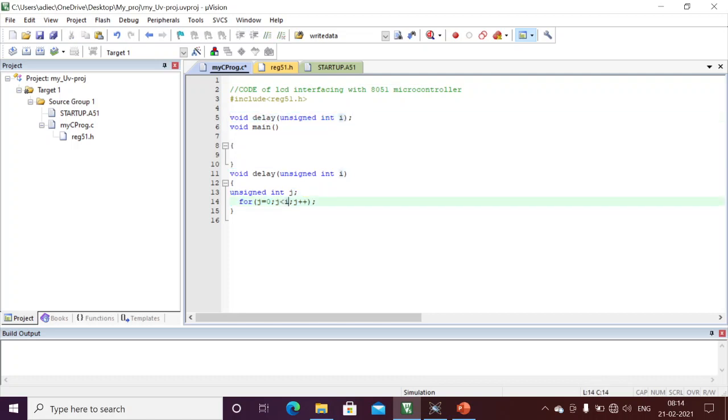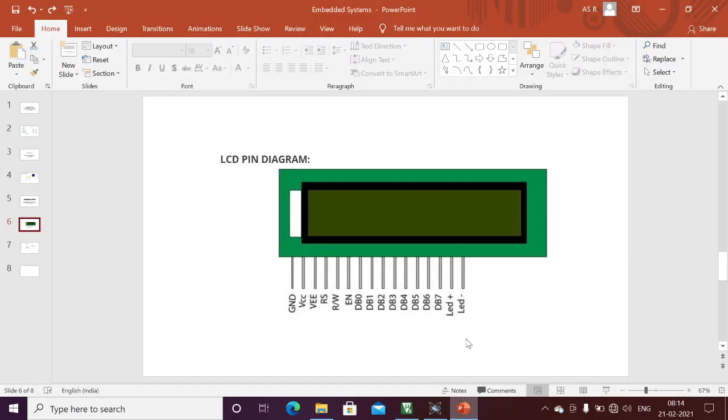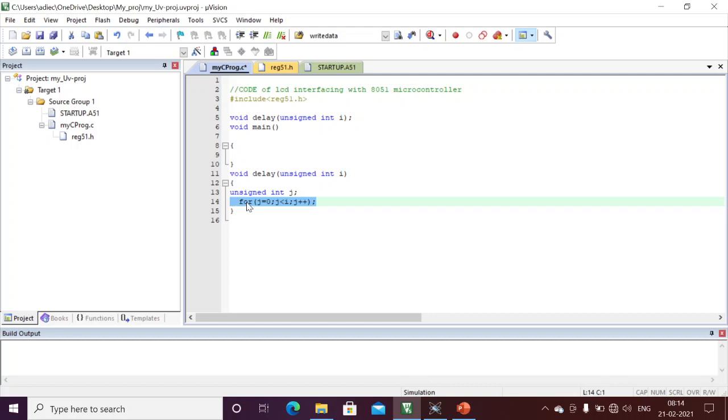What is the use of this delay program? Mainly if I want to write, the enable pin needs a high to low transition, right? For example, we need a high to low transition with some delay. That's why we need to give a high to low pulse. That's why I'm giving this delay, the main use of this delay function.